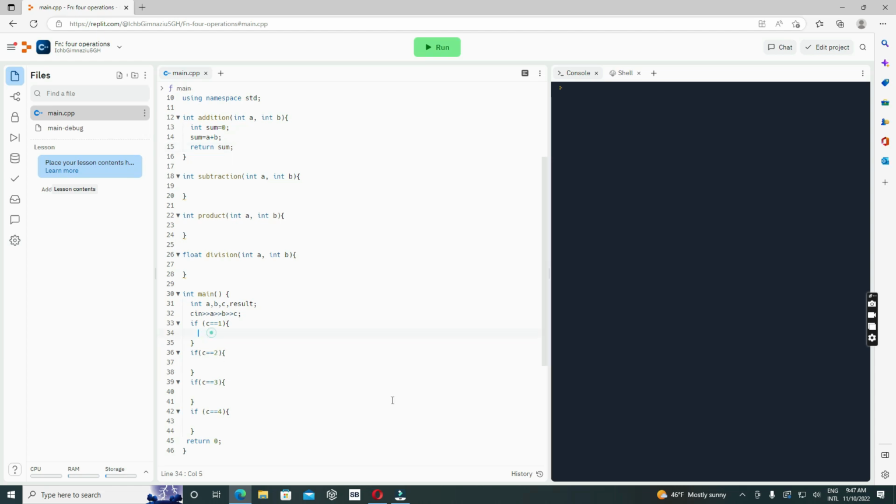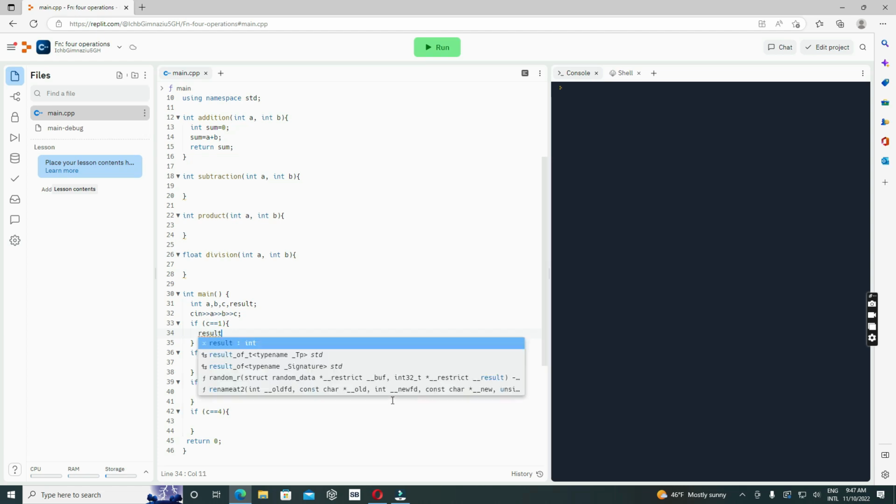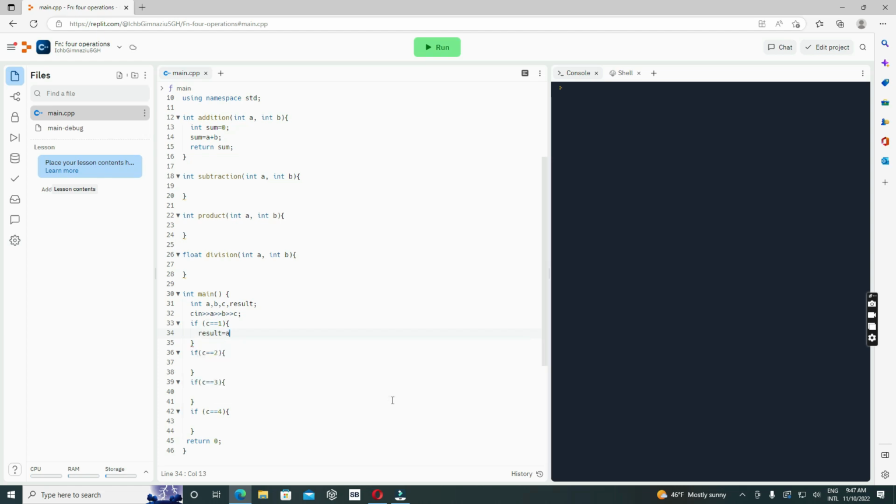So if c is equal to 1, I'll say that my result will be equal to the result of the function addition, and to my function I will send the first and the second numbers. So when my function addition gets these two numbers, it will find the sum and return the sum, and when it returns the sum, I will assign it to the variable called result.